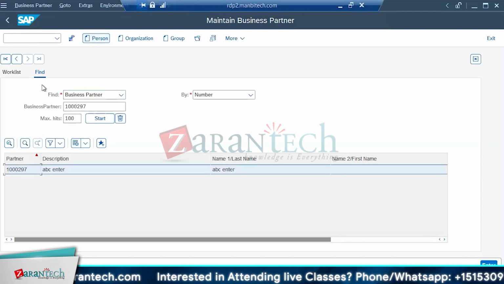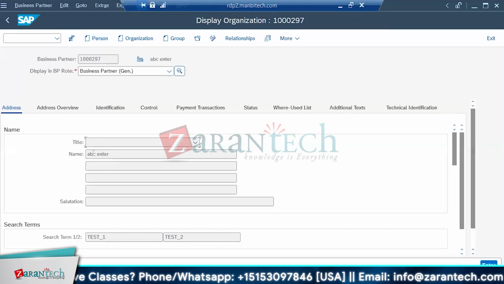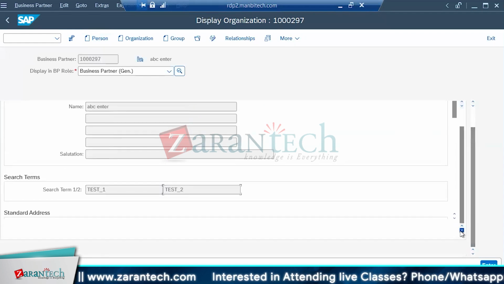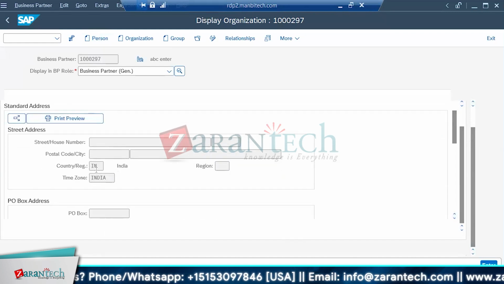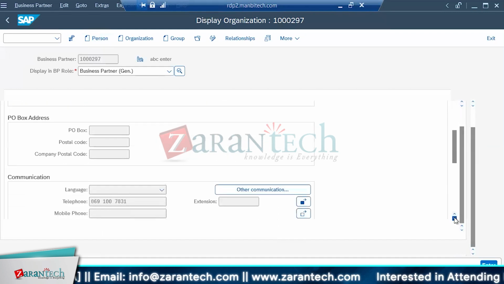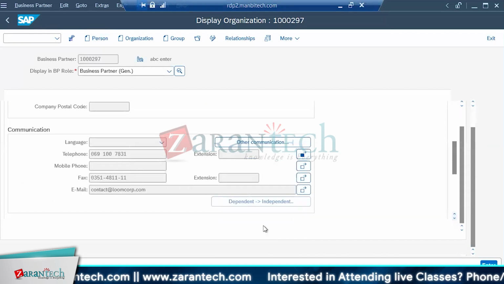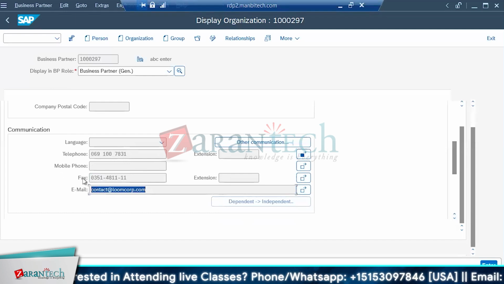I don't want to create. Okay, I will double click on it. Now this is the data. Search term 1 is test_1_2. Now if I want to see its telephone number, where is that? You see, this is the data, like country India, time zone, PO box, whatever details we try to push in. Everything is here: this is the telephone, the fax, and the email address.